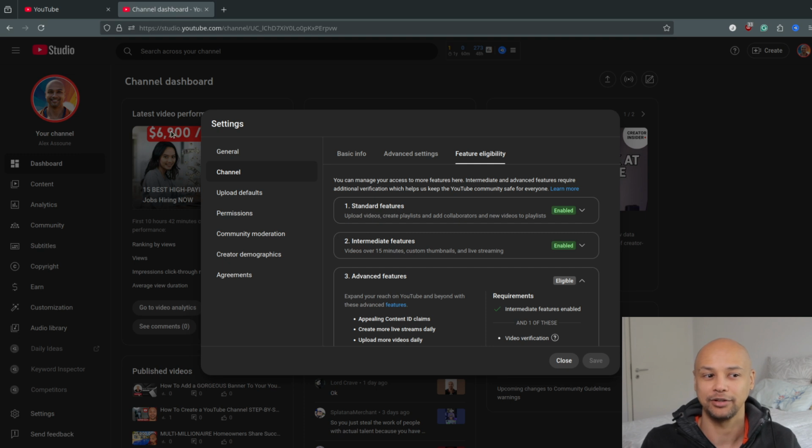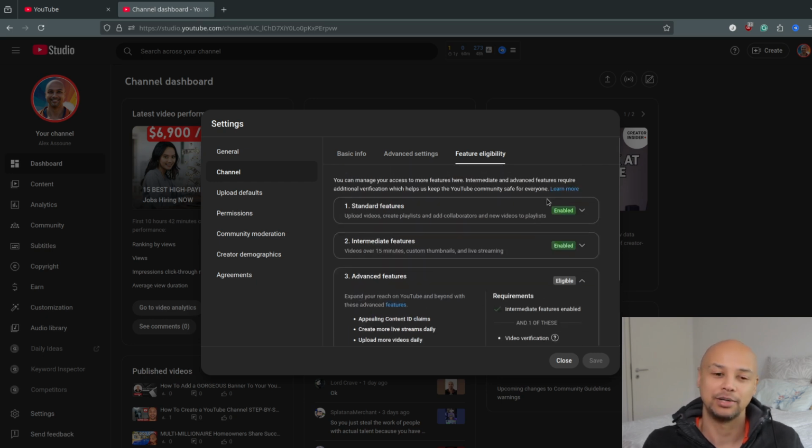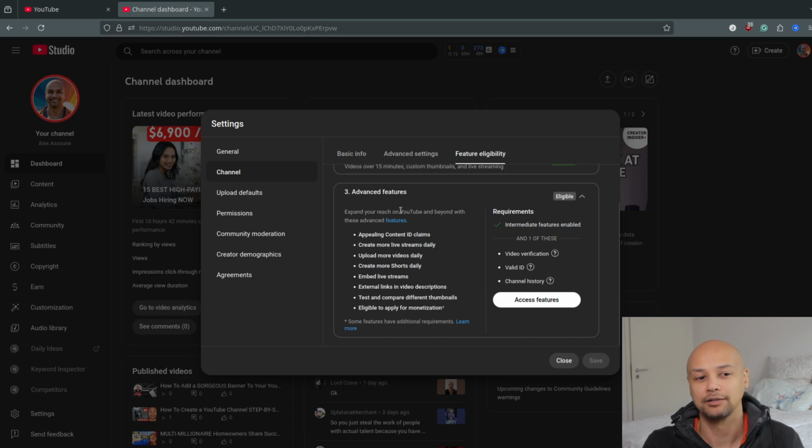Once you are on your channel dashboard, you click on Settings at the bottom left, and then you go to Channel under Settings and then Feature eligibility at the top right. Then you scroll down and, if you have an already verified YouTube channel, you will have standard features enabled, intermediate features enabled as well, but advanced features eligible but not enabled yet, right?